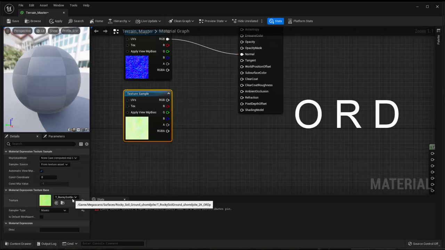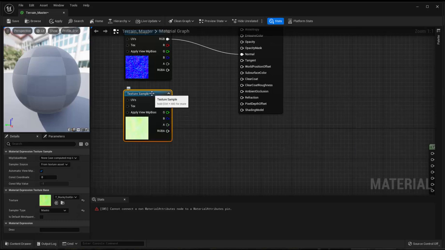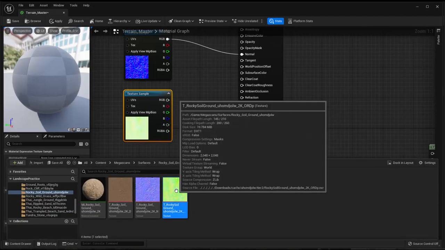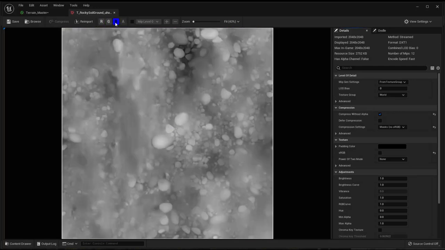So ORD, or an ORD map, is an occlusion, roughness, and displacement map all baked into one. Each of those types of maps is usually just a single black and white map, right? That tells us how rough something is or what its shadows are. And what they figured out is you can take each of those black and white maps and instead make them a single channel on the red, the green, and the blue.